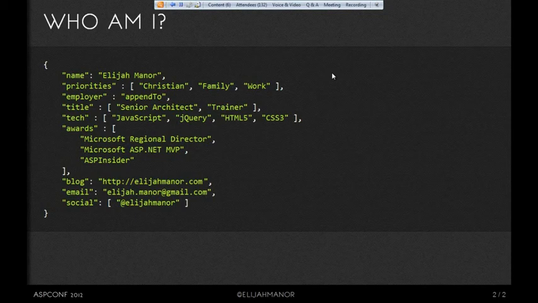I happen to be a Microsoft Regional Director, an ASP.NET MVP, and an insider as well. You can contact me through my blog or my email, or I'm pretty active on Twitter. I'll have these again at the end if you want to jot them down. And my Twitter is at the bottom too.